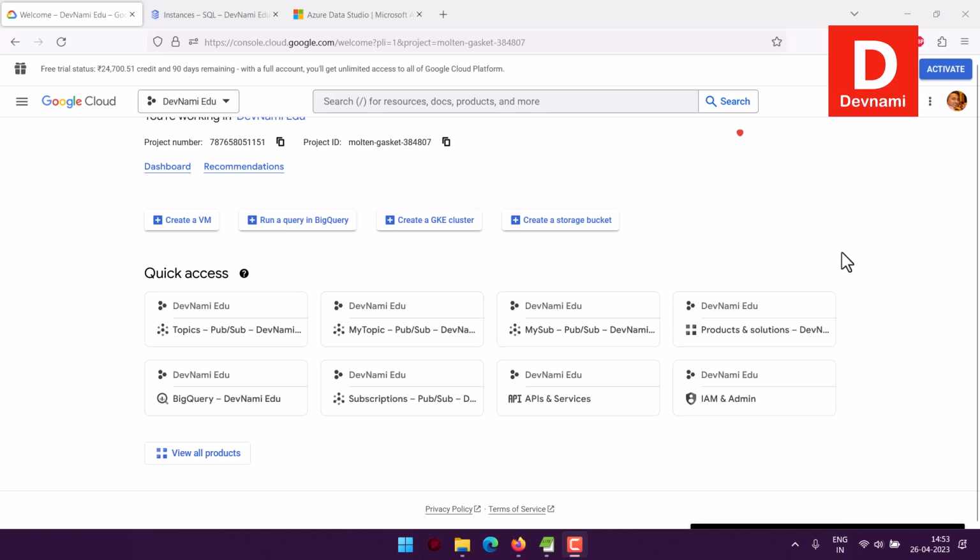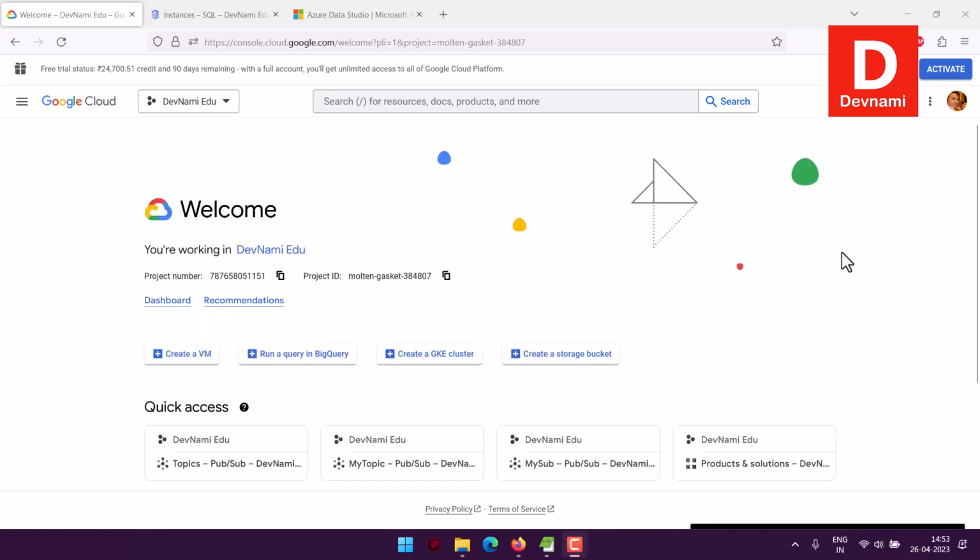Okay, so let's take a look at how you can connect your MySQL instance created in Google Cloud Platform to Azure Data Studio. So what is Azure Data Studio?